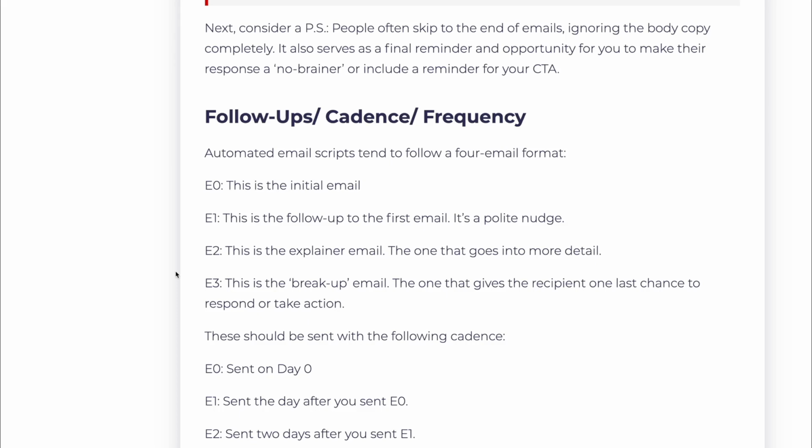Now, automated email scripts tend to follow a four-email format. Initial email, then the follow-up email from the first email, and really this is just a polite nudge. Next, this is the explainer email. This is the one that goes into more detail. And then the last one after that is the breakup email. That's the one that gives the recipient one last chance to respond or take action.